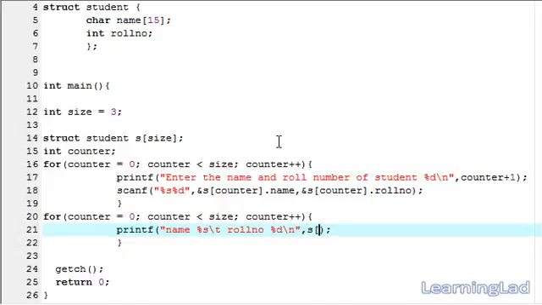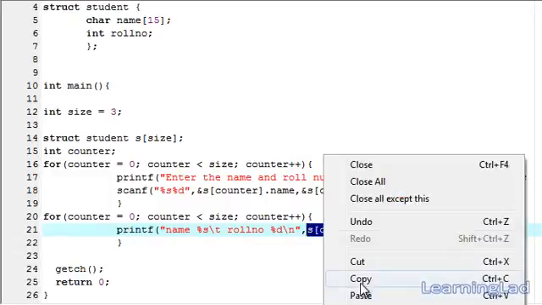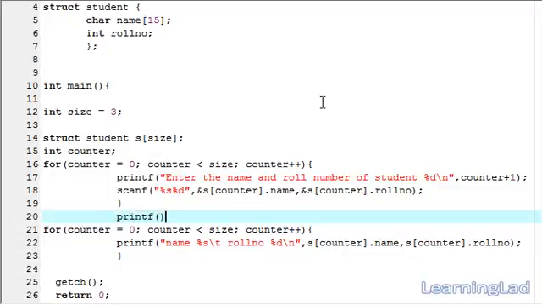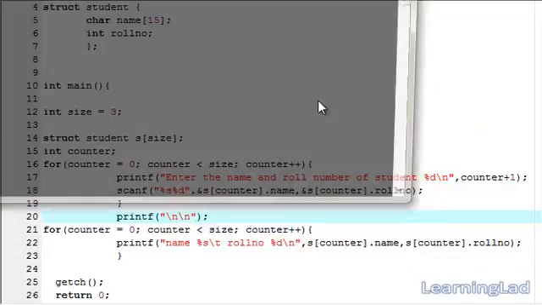It's going to be s, that's the array name, and the position from 0 to size - 1. Then the member name is going to be name, and let me copy this and paste it here, dot roll number. Before that, let me add a printf statement here, and let's add a new line, just for making the output prettier. Let's add 2 new lines, no problem. Save it, compile it, and run it.